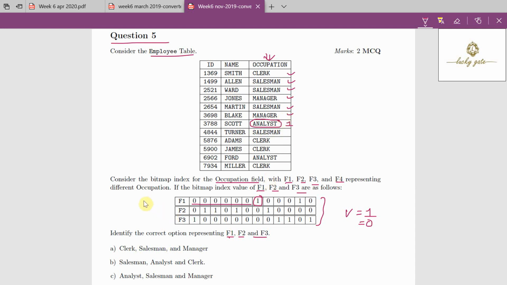It means F1 is built for the value analyst. So the next 3 values are zeros, because the value is not analyst. And the next value is 1. Why? Because it is analyst again. The next is clerk. Clerk means it is 0. Fine. So F1 is representing analyst. And what is F2? The first value is 0. Second, third is 1. What is second and third in the table? That is salesman.